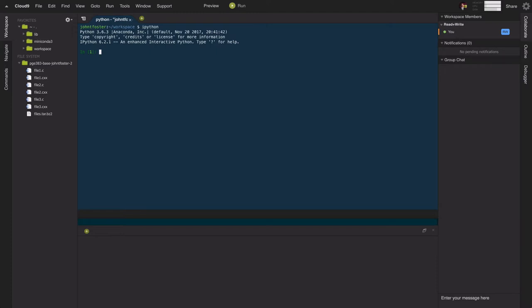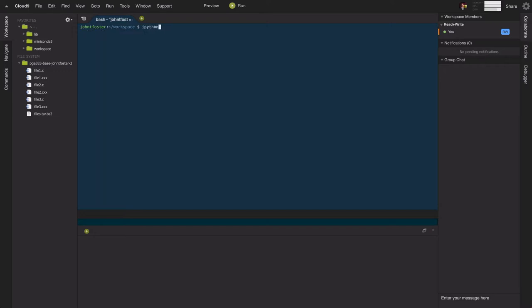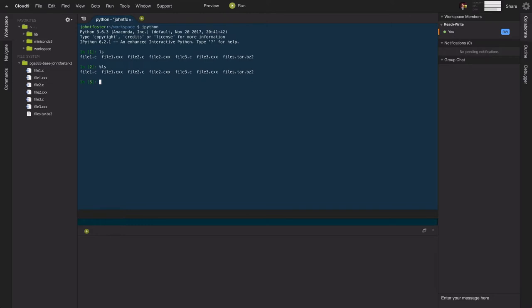Like, for example, the simplest one being ls, right? From a standard Python terminal, if we go back out and type python and then type ls, you're going to get an error because Python doesn't know the command ls. However, in IPython you can type ls. And technically, ls is a shortcut for the magic function, which usually starts with a percent sign. So %ls is one, and %edit is another one that will drop you into your default editor.